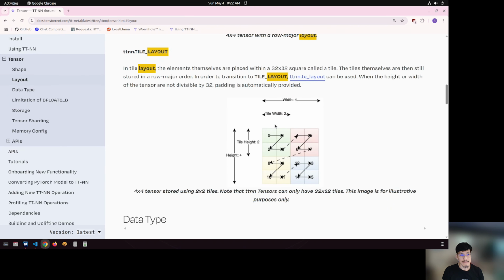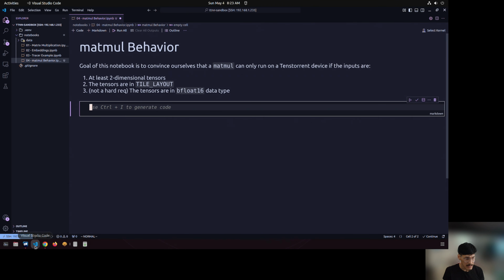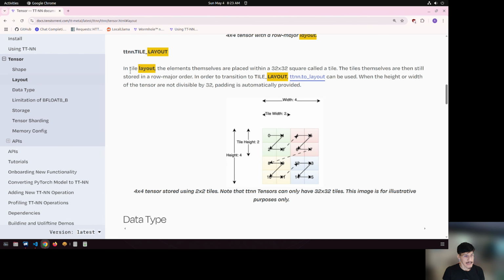So tile layout is where we want to be when we do the compute. So we do a matmul. We want to have our tensors be in tile layout in this case. And so we can read that right here. So in tile layout, the elements themselves are placed within a 32 by 32 square called a tile, right? So minimally, a tensor that is represented as tile layout has to be a 32 by 32 tensor.